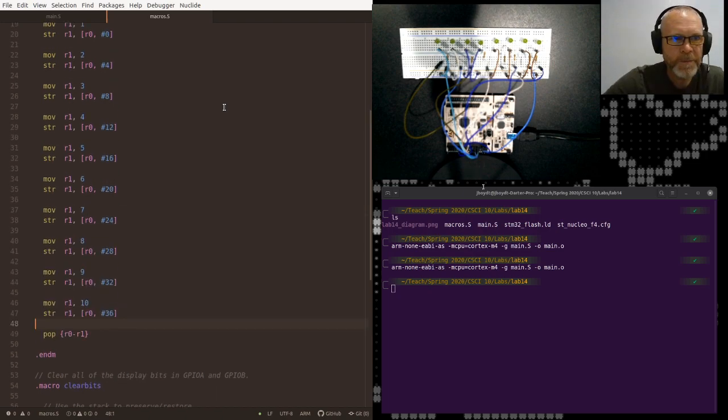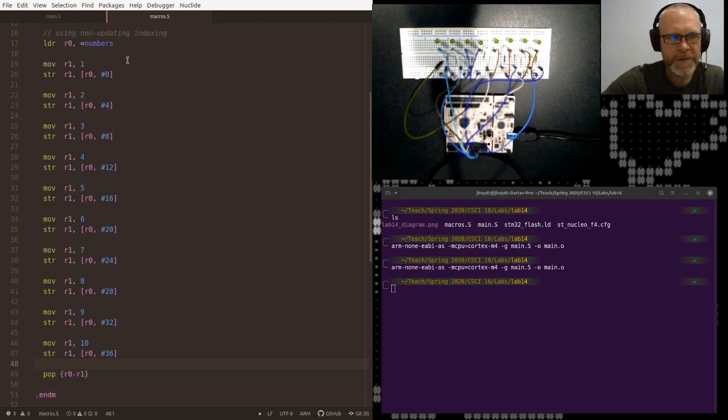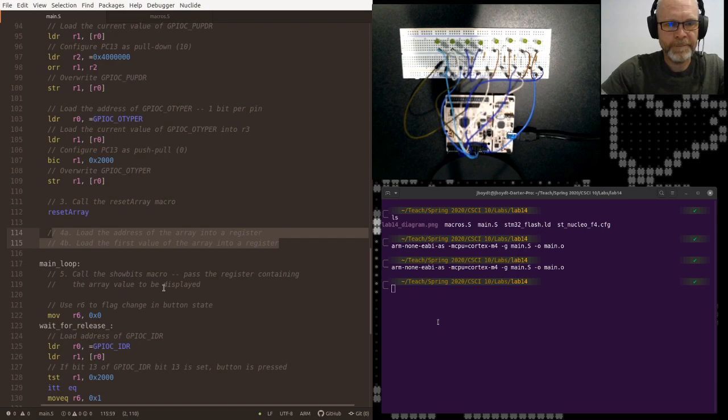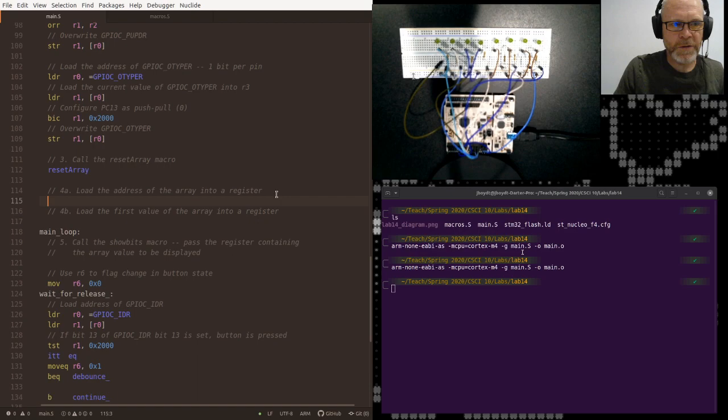Okay, so the macro is called reset array, but all we really did is populate it with values of our choosing. I chose 1 through 10 to start so that when I test, I know what to expect. Okay, back to main. That was number 3, reset array. Okay, 4A and 4B. Load the address of the array into a register. We just did that.